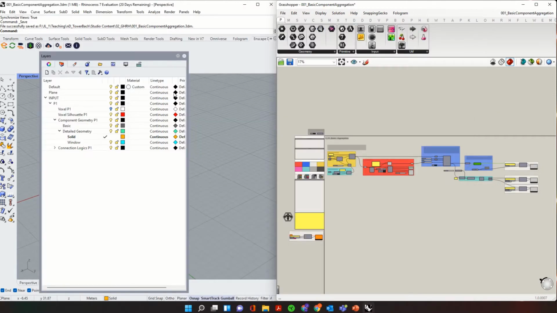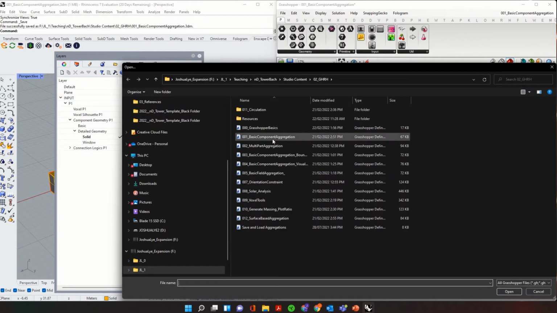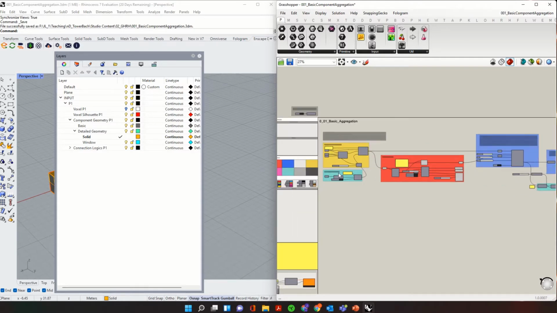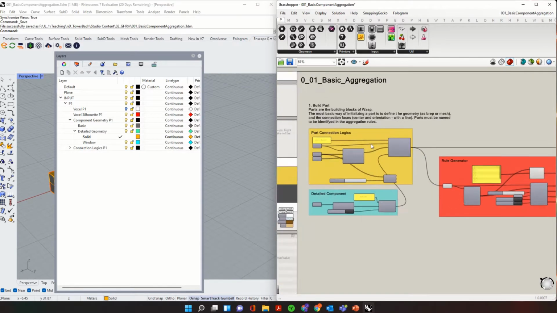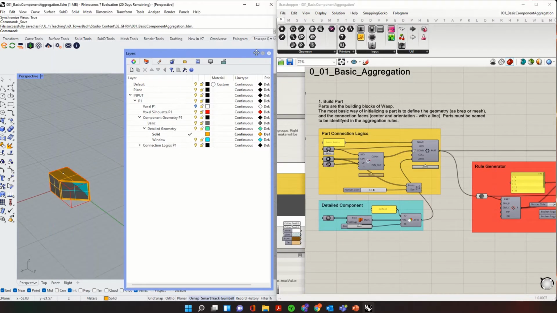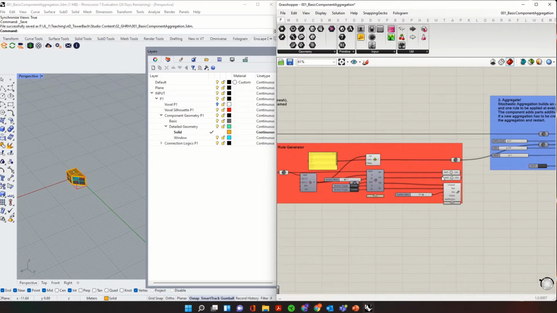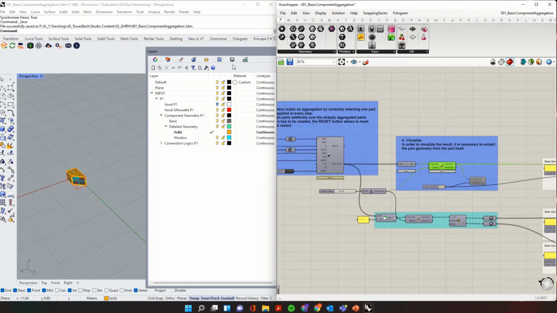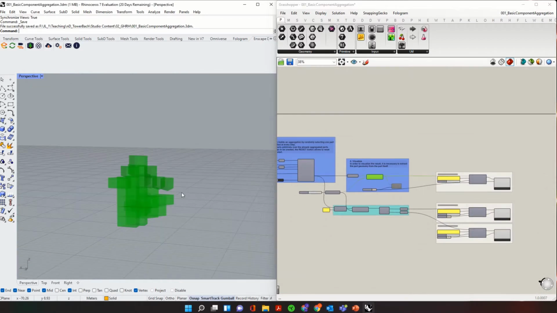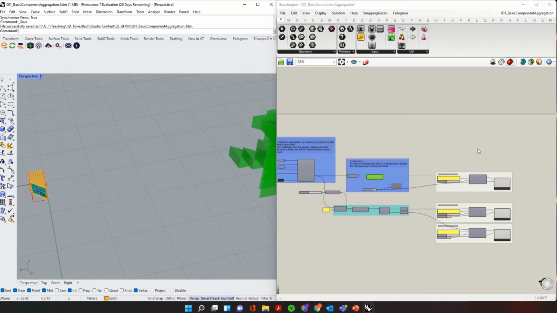So first thing to do is open up Grasshopper and then open up the Grasshopper file, basic component aggregation. So this is going to be an introduction tutorial on how to set up a component, set up the connection logics, set up a detailed aggregation, set up the rules, and then by the end of it, we will have some sort of complex aggregation like this at the end of the tutorial.